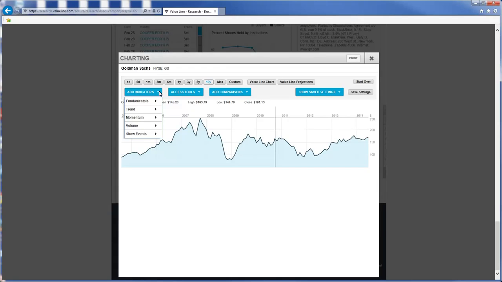The most important ones you probably want to take note of are those under show events, which are the Value Line proprietary indicators, such as our rank change, research notes, commentary, dividend paid, earnings announcement, split, and market events. But before we get into indicators, let's just see how we navigate the chart.